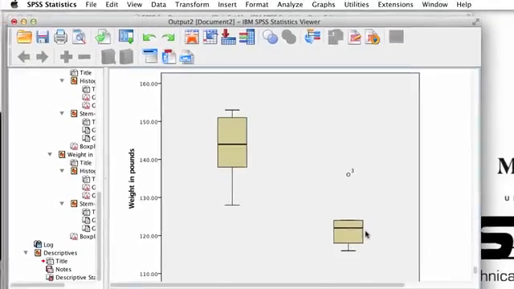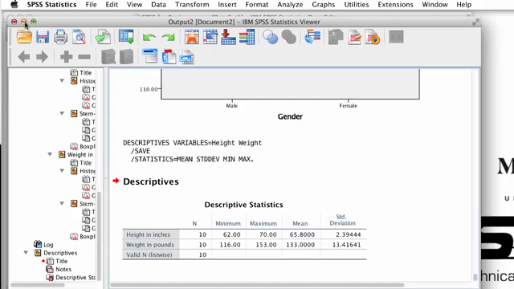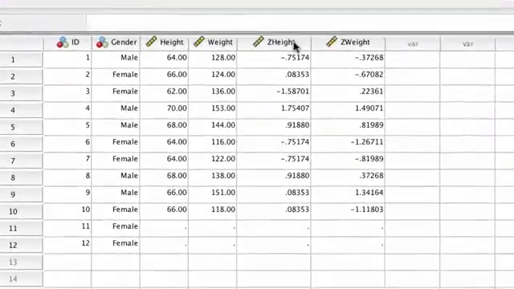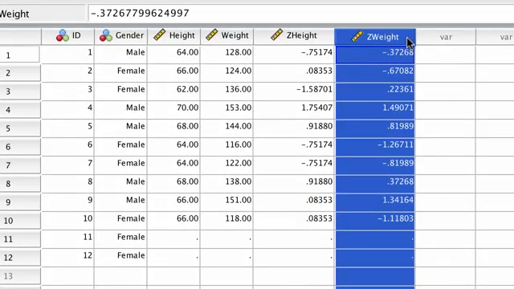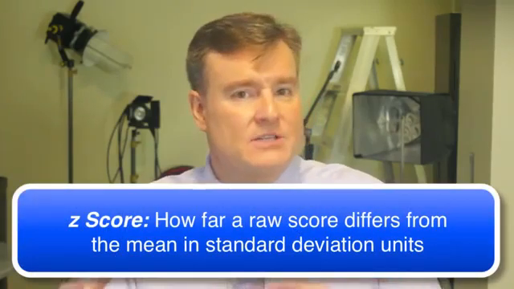In the output window, we see exactly the same table that we had last time. But if you go back to your spreadsheet, you'll notice two new variables. They are called Z height and Z weight. Do you know what those are? Those are the Z-scores.